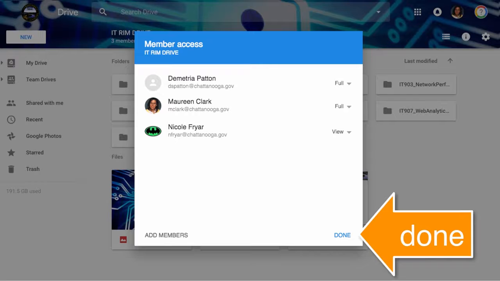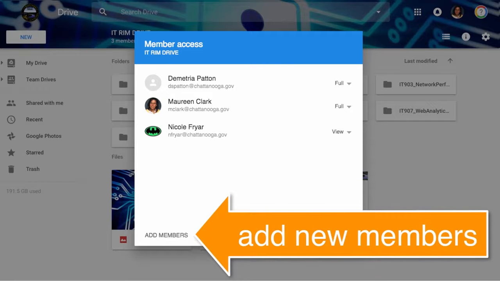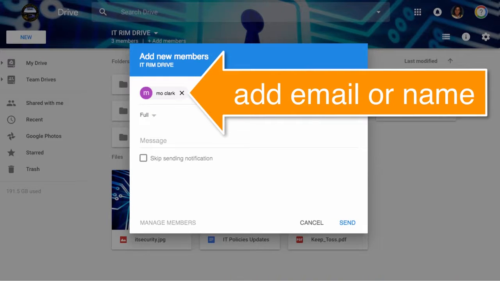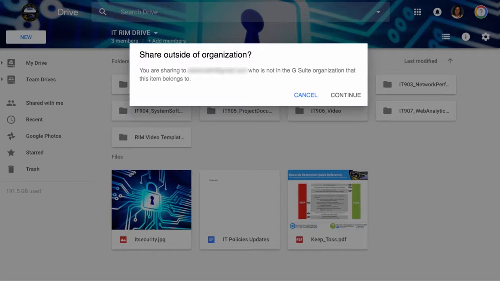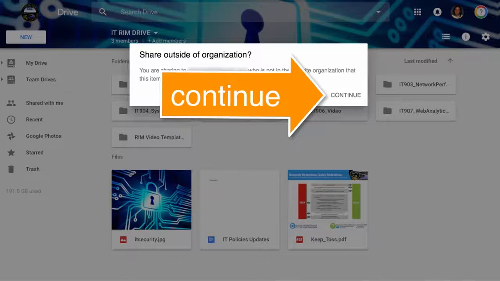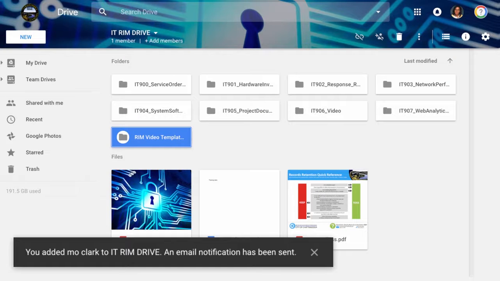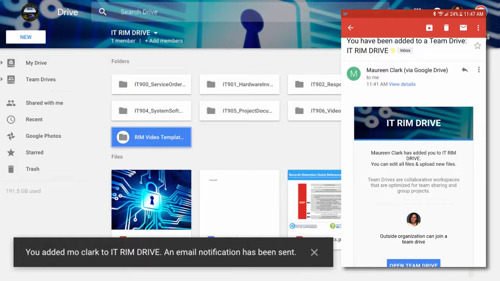Click Done if you are finished. Click Add New Member if needed. Again, a name or an email can be added for a member. I added an email to a person outside of the City of Chattanooga's government domain. When the message is sent, a warning will appear stating the Team Drive is being shared with a person outside of the City of Chattanooga's government domain. Choose Continue. The new member has been added and an email notification has been sent to them.